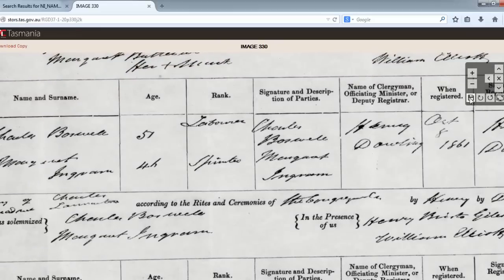From here you can also save the record. You can rotate it left or right. You probably wouldn't do that with a lot of our records from the names indexes, but you would do it for some of our photos in other areas of our website. This makes the image full screen, or you can print it out.